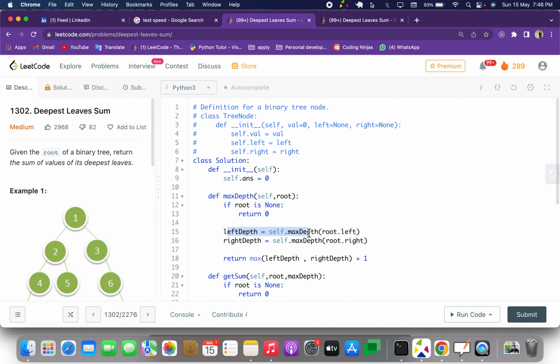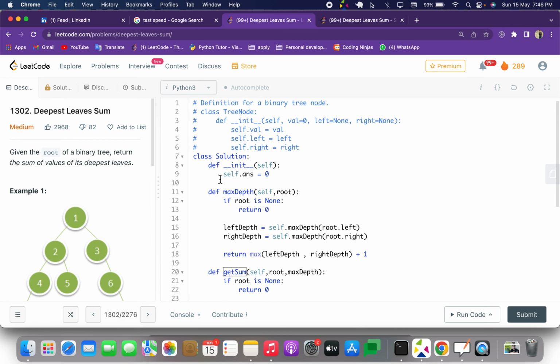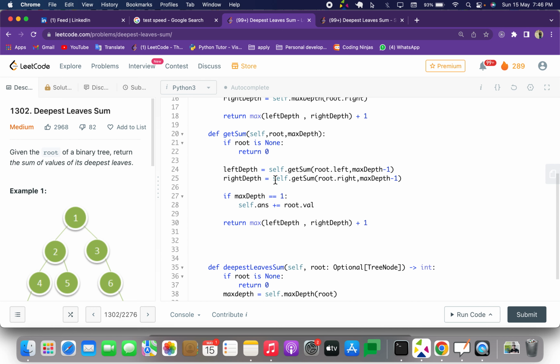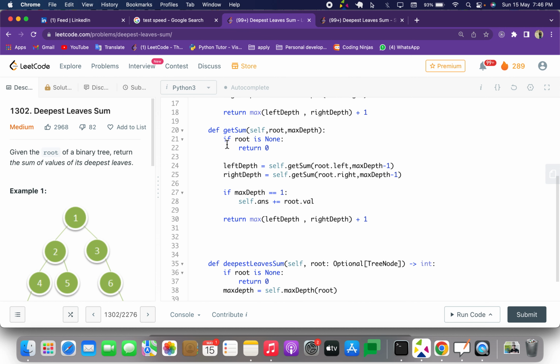Otherwise, we call the left side and the right side to get the left depth and right depth, take the maximum of these two and add 1, and that's how we get the maximum depth. Now this maximum depth is passed to another function, getSum, right? I am using a constructor here and this variable is there. In getSum we basically do the same thing.